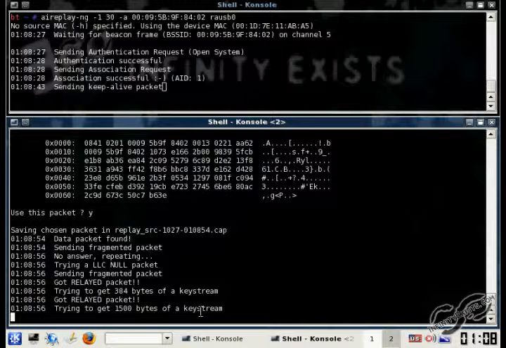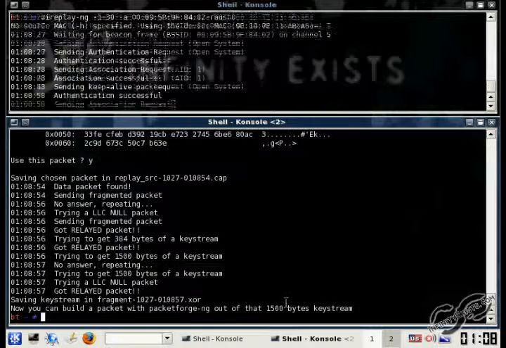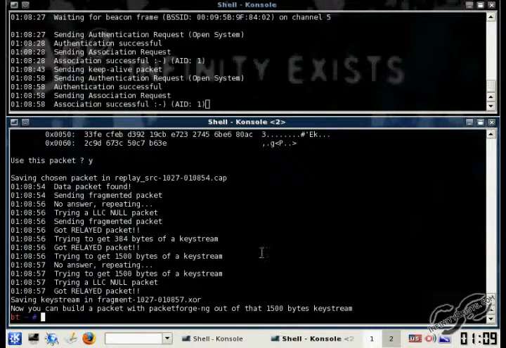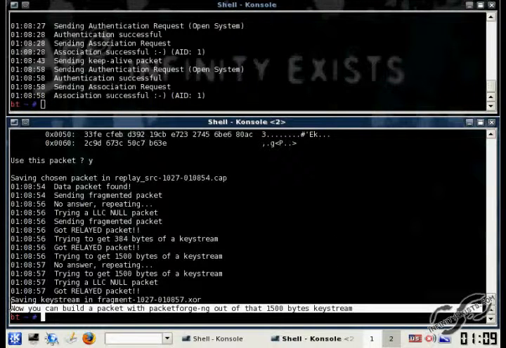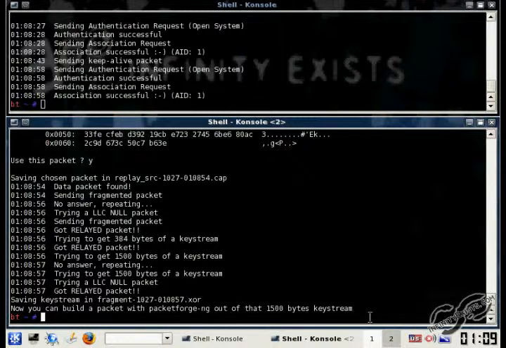And as you can see, it's picking up those different keyed information. And then it's replaying the packet again and getting more and more information. And when it's finished, it'll save the packet in a file. Then you can use Packetforge to generate the packet from the keyed information.